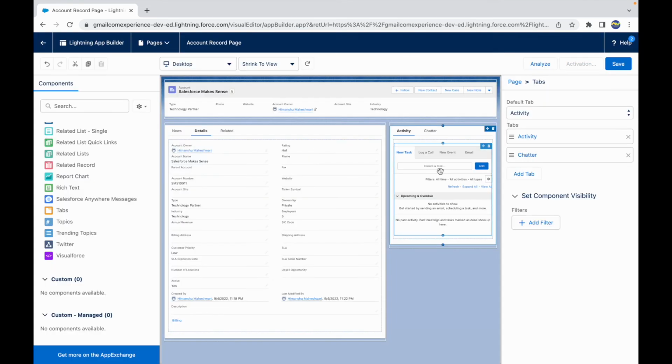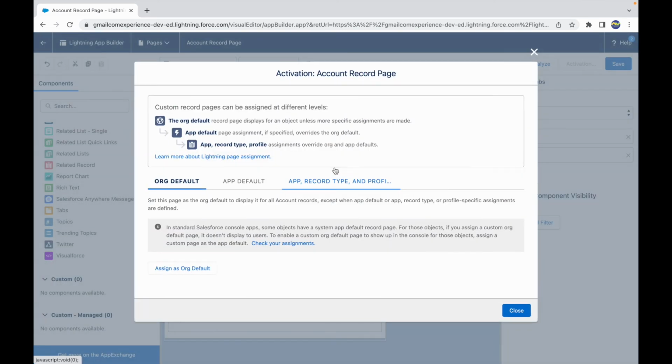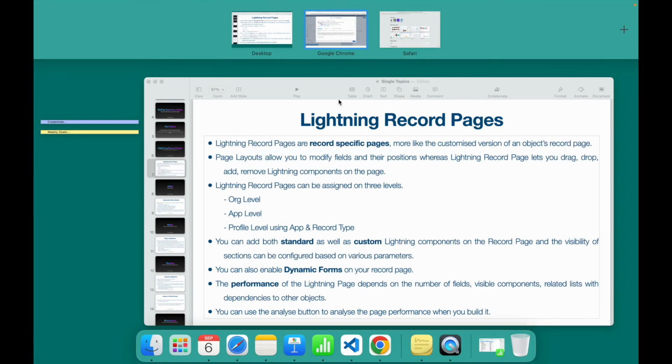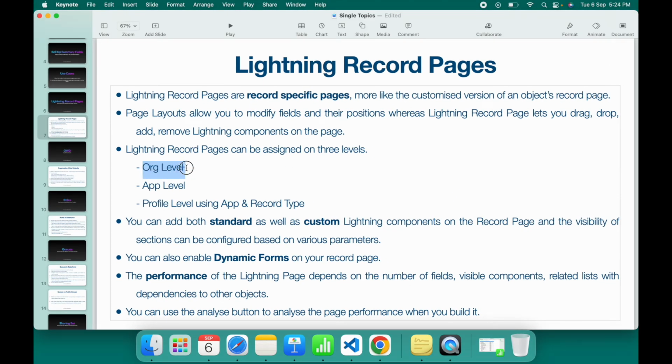And when I say activate, it brings in the options that I have to choose and how I want to assign my page. So right now I want to activate the account record page, right? And like we discussed, we have 3 levels of assigning our Lightning record page. It can be on the org level, it can be on the application level, and it can be on the profile level using a mapping, right?